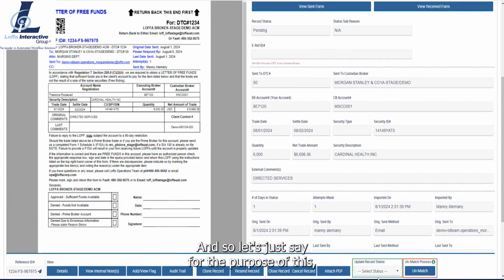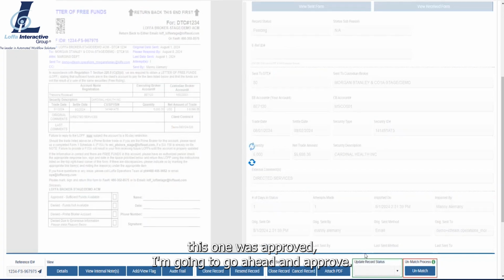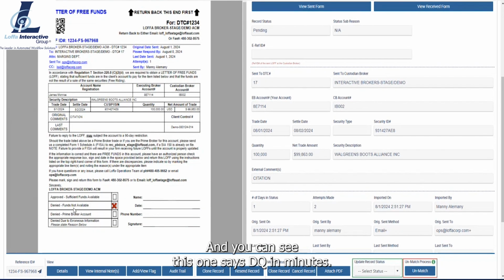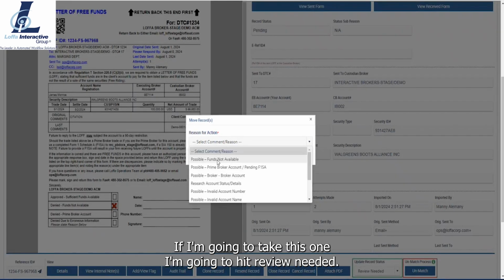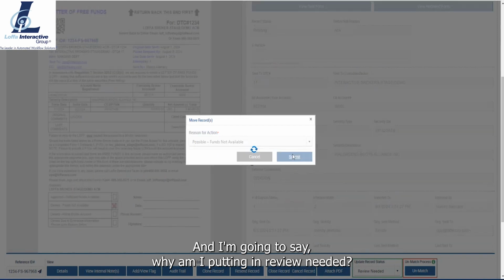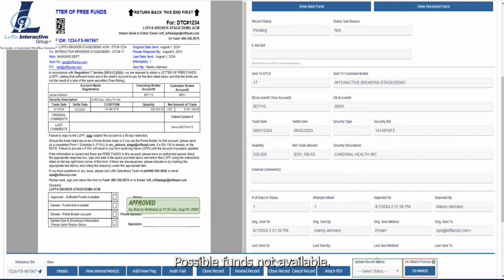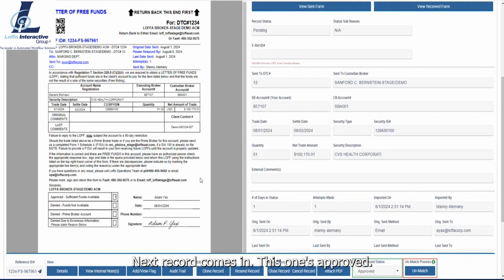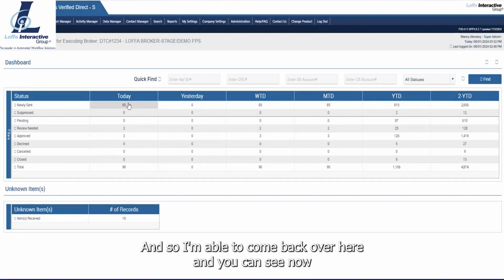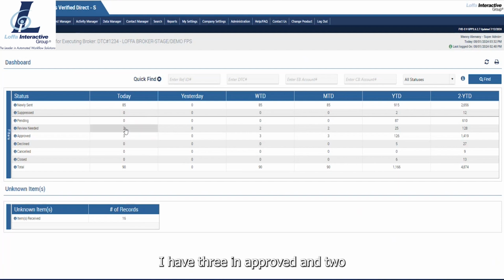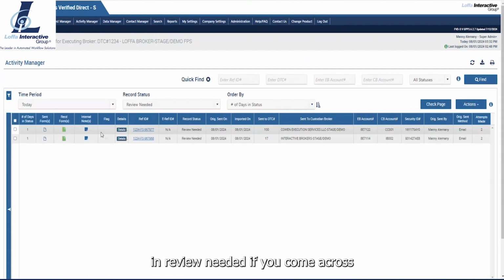Let's just say for the purpose of this one, it was approved, so I'm going to go ahead and approve, and then go to the next record. You can see this one says DK in NSF. I'm going to hit review needed, and I'm going to say why I'm putting in review needed: possible funds not available, and hit submit. Then the next record comes. This one says approved, great. I don't need to do anything with it. Next record comes in, this one's approved, great. I hit approve, I'm done. So I've processed all 5 items, and I'm able to come back over here, and you can see now I don't have any items in there. I have 3 in approved and 2 in review needed.